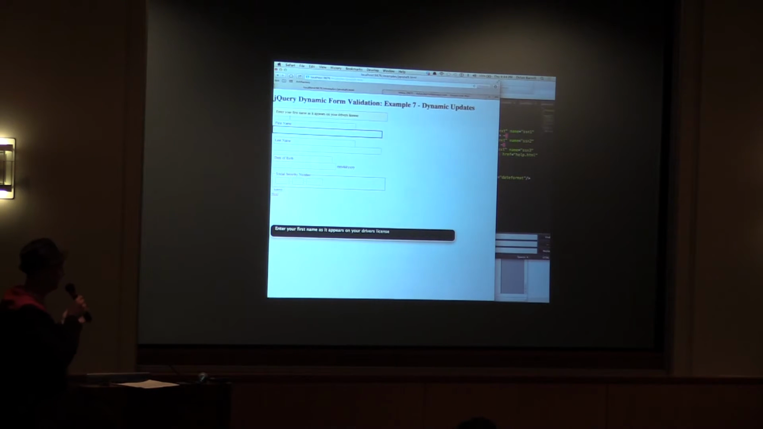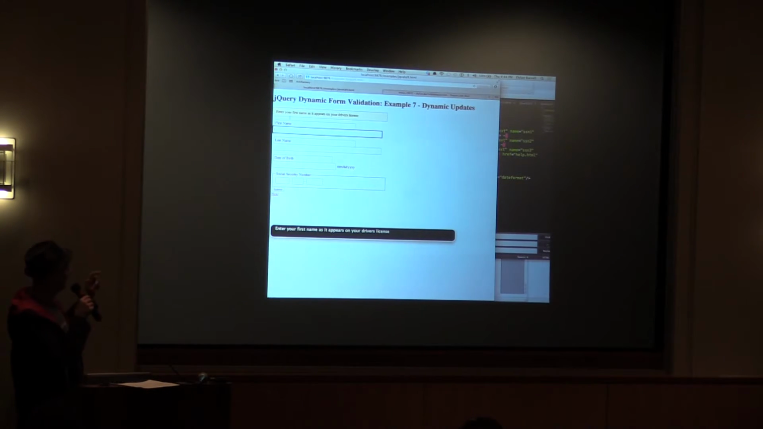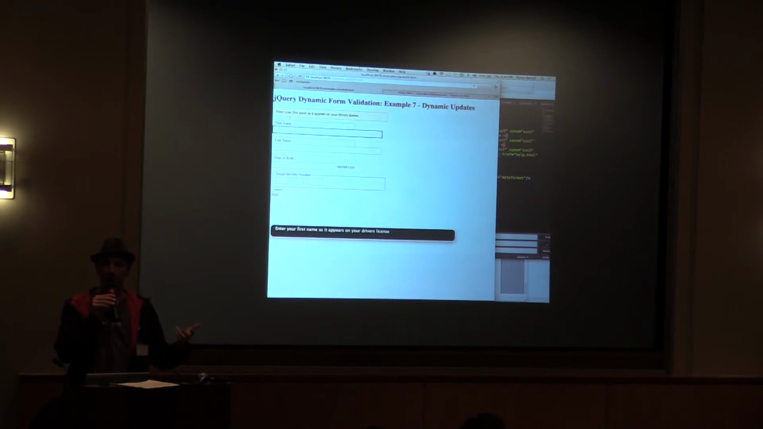So this is the exact same form. The only difference is I made some small changes to the actual validation, so it works a little bit better. And also I've added things to each of these. So for this first name field, what I'm doing is using ARIA Live to announce that. When Joseph talked about ARIA Live, he talked about it at kind of an abstract spec level.